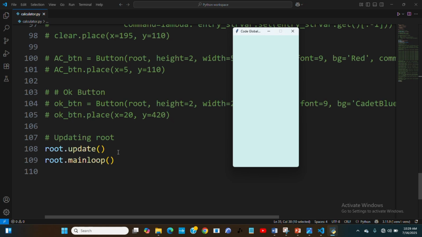And the main loop holds the execution of your Python code completely. So you will always be having this. You get it? Without this, your window will not show. So be sure to always write these two lines.